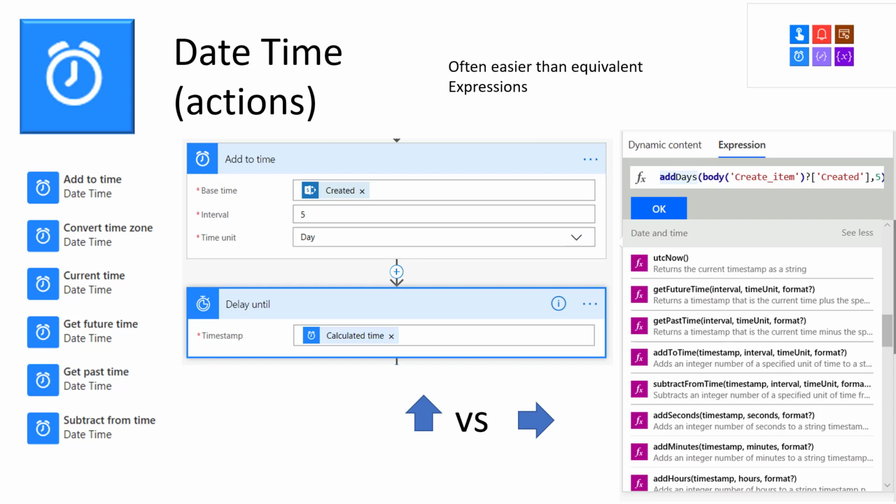So for example, there's the add to time action, which is equivalent to an add days and add minutes and add hours. So those are separate functions in the expressions, but in the add to time action, you get to just choose from a drop down, whether you want days and what's your interval. And then you can use the output of that, for example, in a delay until. So in this example, it's taking the created date from a SharePoint item and adding 5 days to that and then delaying until that calculated time.